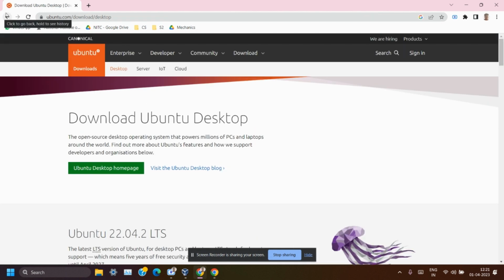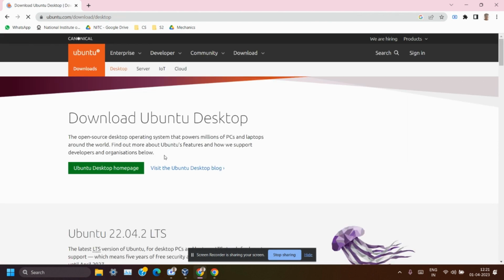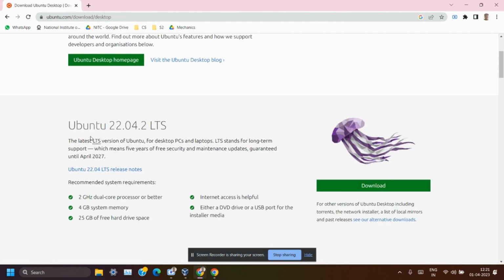For that, we'll go to our browser and install Ubuntu. The latest version of Ubuntu is this. It has long-term support. We'll download that. I've already downloaded this file, so we'll proceed with the installation.